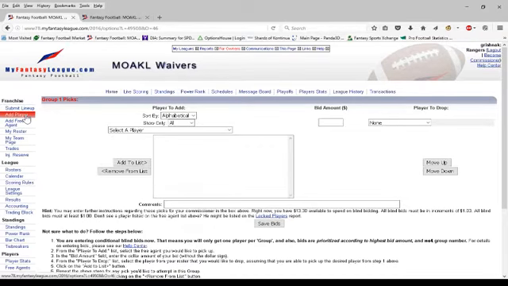Alright, don't get confused, this will also take you to the waiver wire claim system when you can do those claims, but that's not what we're doing right now, so let's not confuse matters. This is the blind bid process. Alright, and what we're going to do is we're going to create several blind bids, and right now we have none. And what we're going to do is we're going to select somebody to pick up.